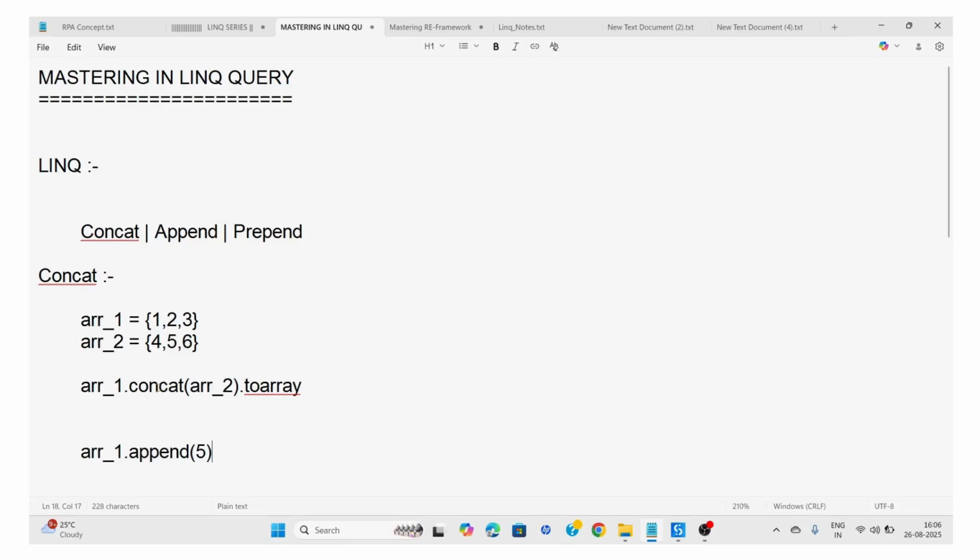That is the main difference between these two. For concat we require two collections, concatenating the collections. And append is going to append a single value, not a collection.